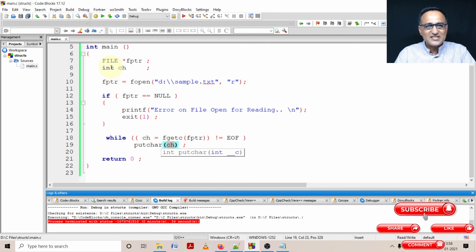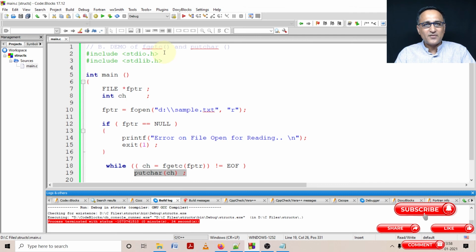The reason ch is int is that fgetc returns the integer value of the character by converting the ASCII value into an integer and assigning it to ch. So as long as I have not reached end of file, which generally is minus one, I am going to continue to read character by character and then display the character on the screen. So I hope this helps you understand how to use fgetc and putchar together to achieve working with files and the standard output device, which is your screen.